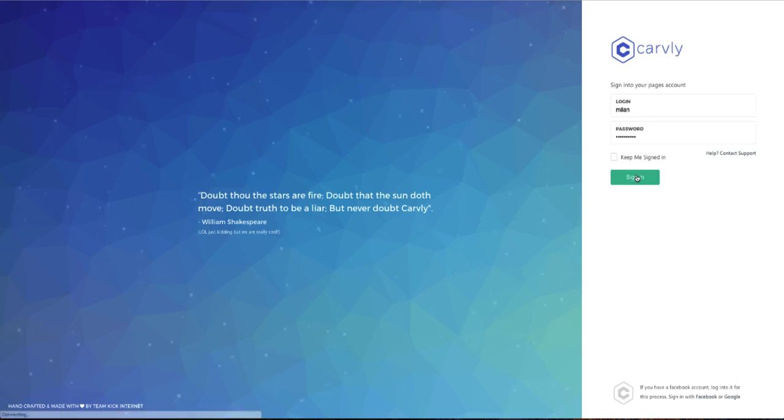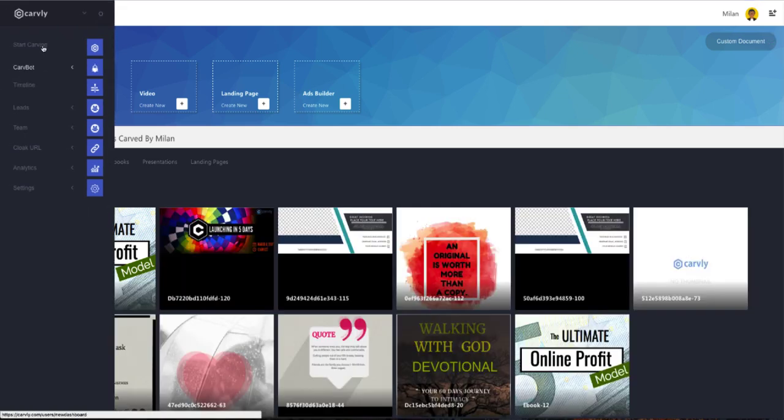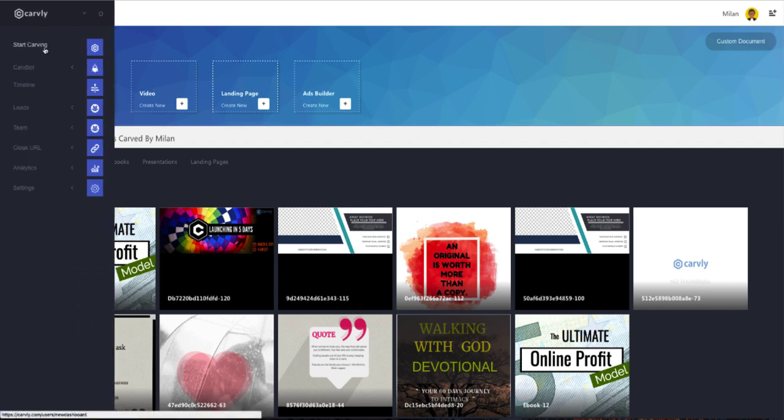Here is the beautiful login screen, and this takes us to the following dashboard. As you can see, we've got all the navigation on the left slider, and it shows the tab. So when I take my mouse to the Start Carving tab, this is where you can start the creation of any of your documents or videos, but we're going to come back to this a little later.